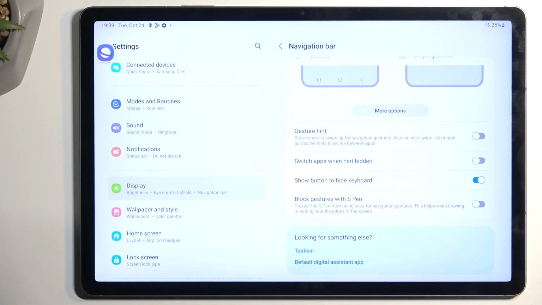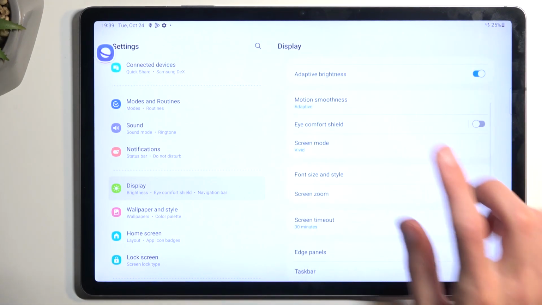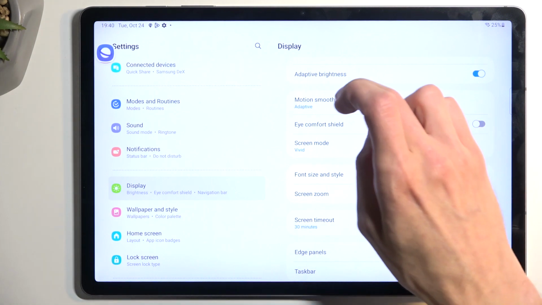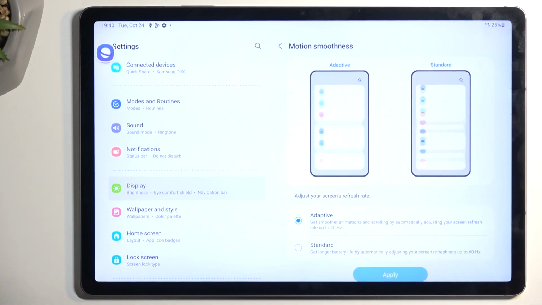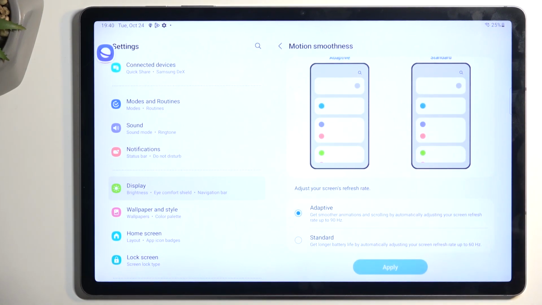Now, moving on, we have the motion smoothness, that's what it's called. Basically a screen refresh rate in simple and actual terms. And in here we have 2 different options. We have the adaptive and we have the standard. Now for a device that costs, what is it, $700, this hunk of junk, even though it's called FE, it comes only with a 90 hertz refresh rate, which is a little bit low, but it's still better than 60.